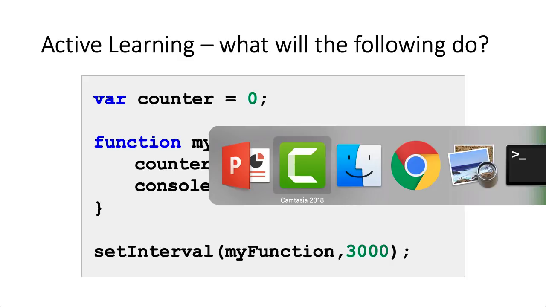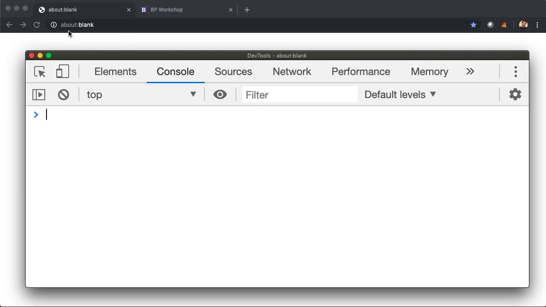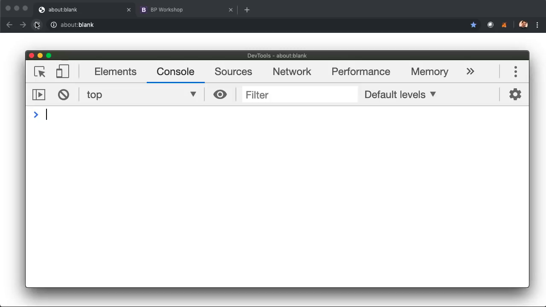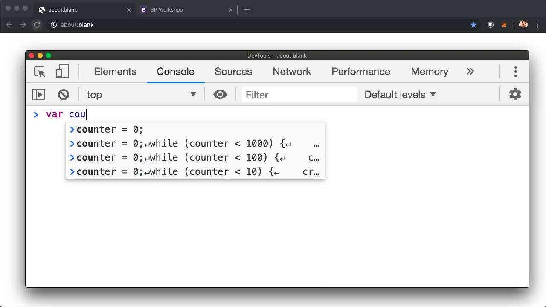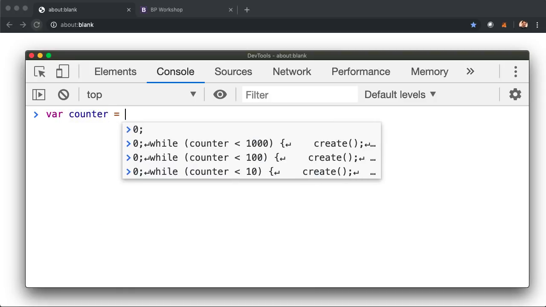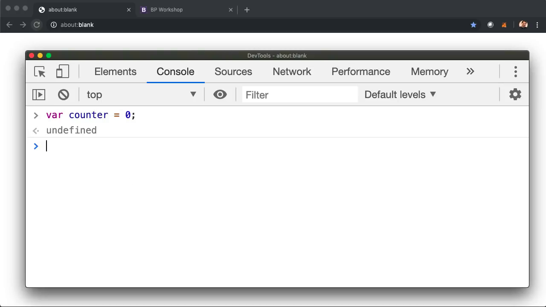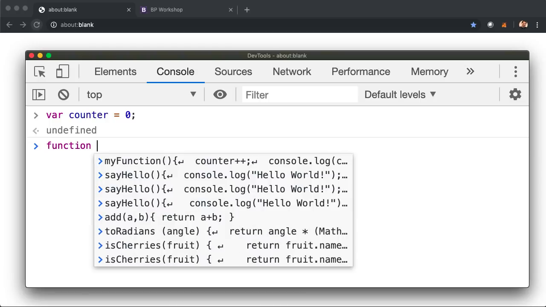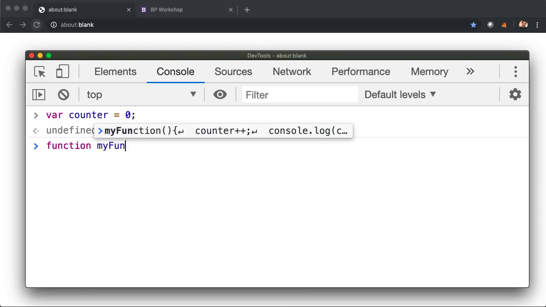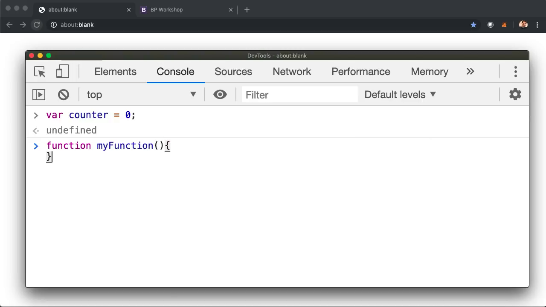So let's go ahead and write that on the console. I'm going to go ahead and open up my console once again. I'm going to reload the page to make sure that I've cleared everything within the page. And now I'm going to go ahead and write that code. I'm going to start off by creating a counter. And this counter is going to keep track of the number of times that my function that I'm going to define next has been called. And so I'm going to enter function, myFunction. That's going to be the name of my function, and then I'm going to write the body of the function.